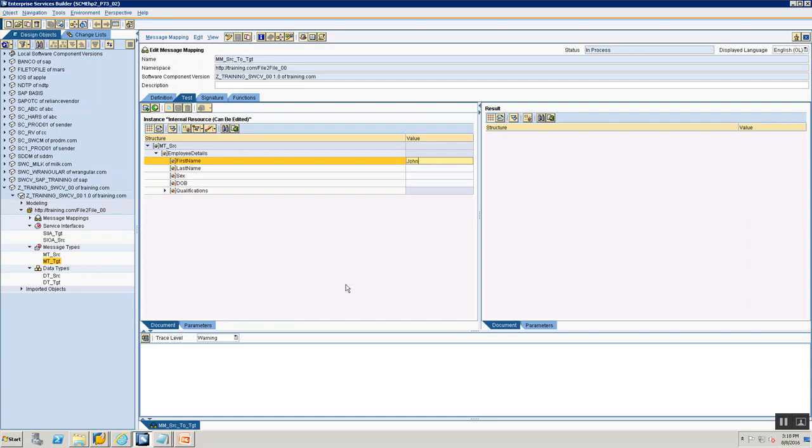John Doe, sex is male, date of birth say 1st Jan 1990, and let's say he's done a BTech. Okay, and now this button is what is called execute to start the transformation. So let's execute it.